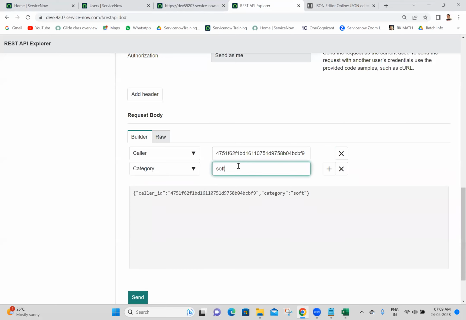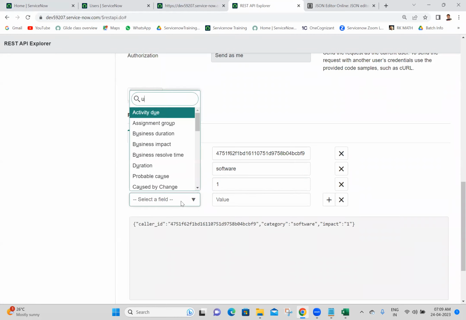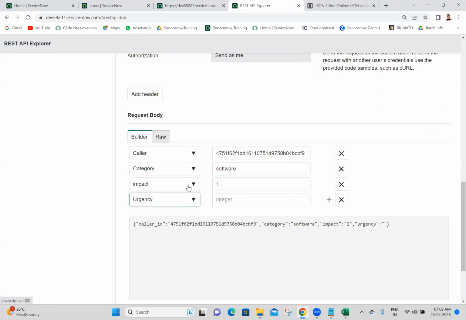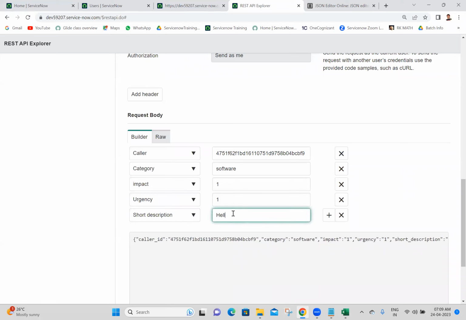Okay, maybe category, I'm choosing software. Maybe impact and urgency also I will provide. So if you want to change the priority, you have to provide the impact and urgency. Impact 1, urgency 1. Short description: hello, I'm from REST API Explorer. Okay. Yes. I hope this information is fine.